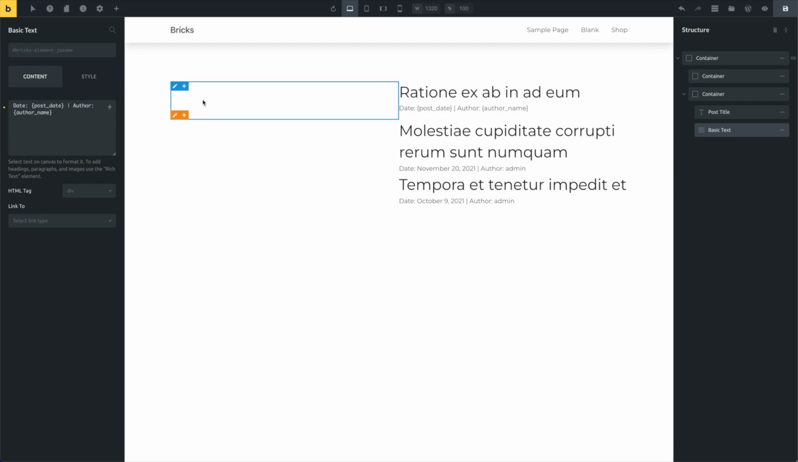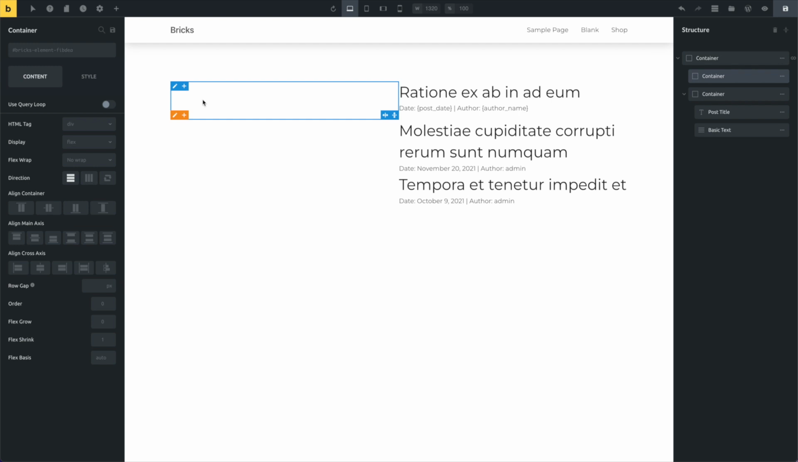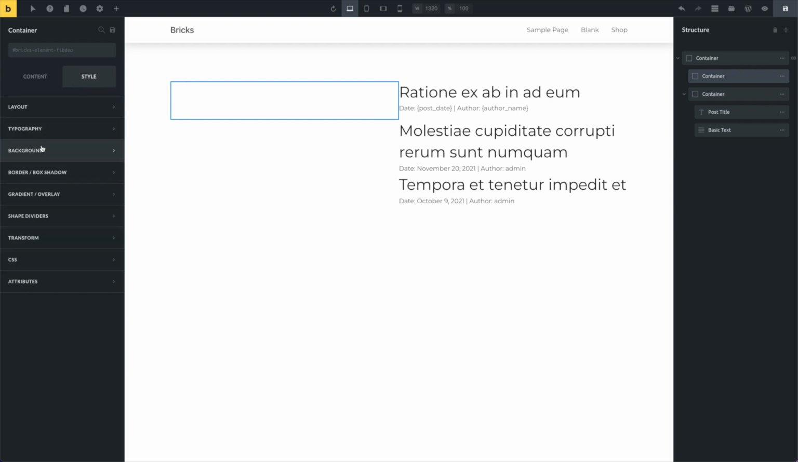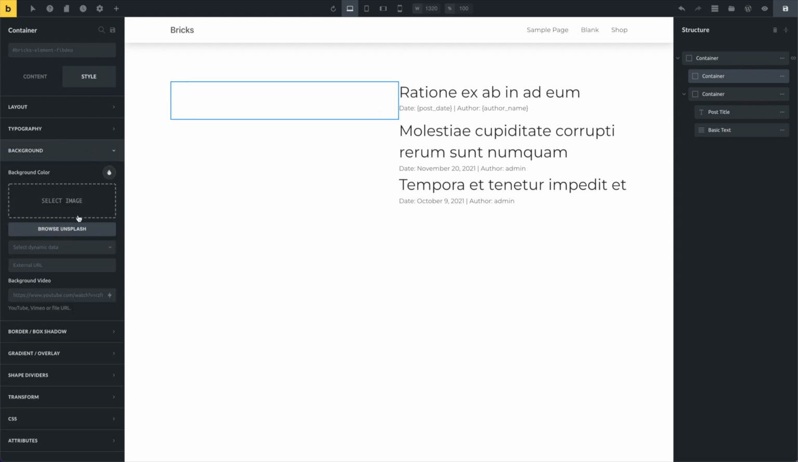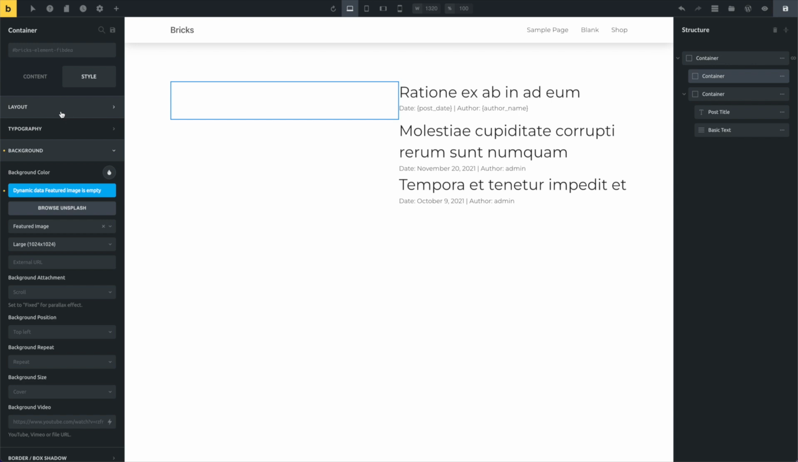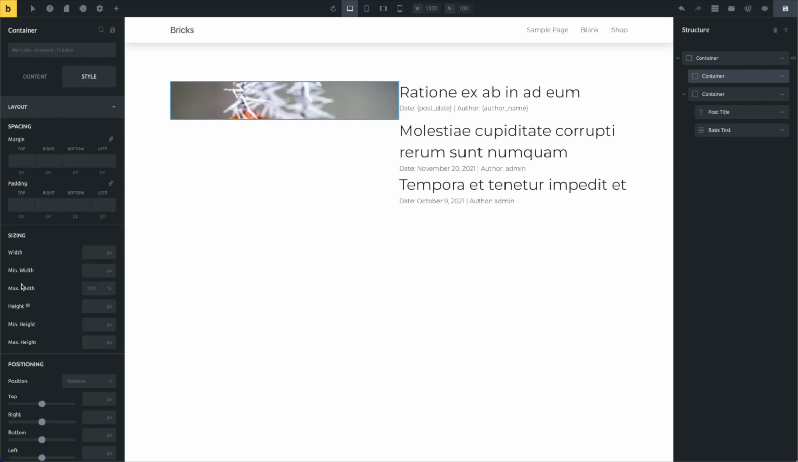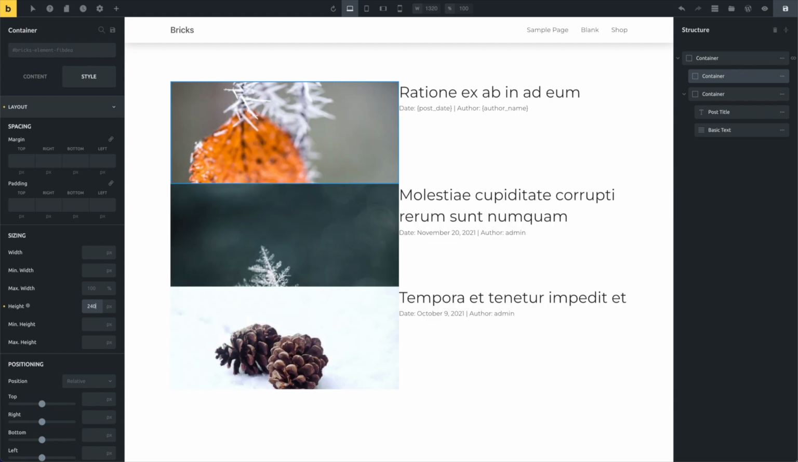On the left-hand side, we wanted to add our featured image as a background image. So I'm going to select this container. And then I'm going to set my background to featured image. I also want to make sure it has a specific height, so I'm going to set this to 240. Okay, that looks good.